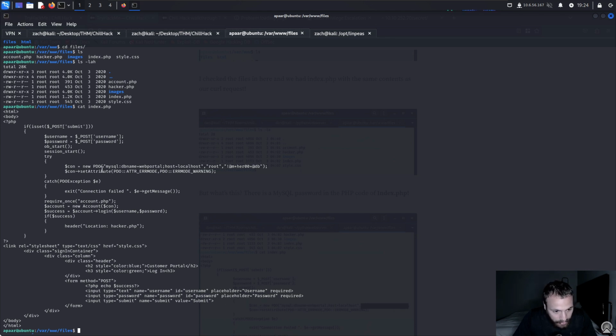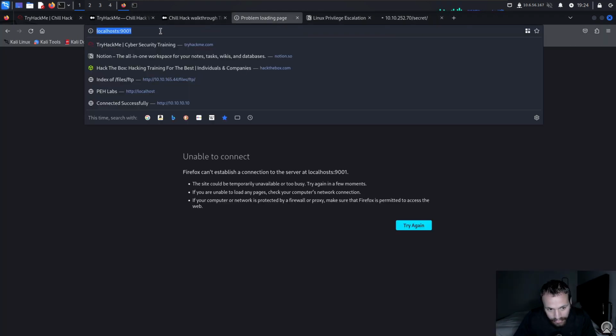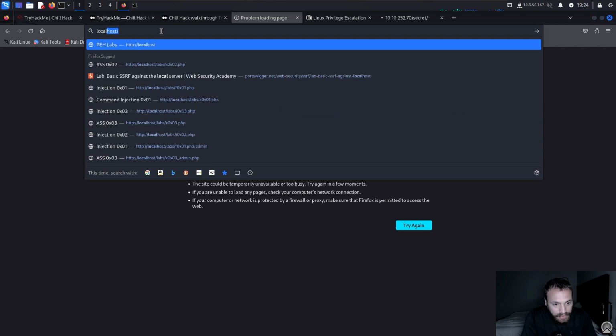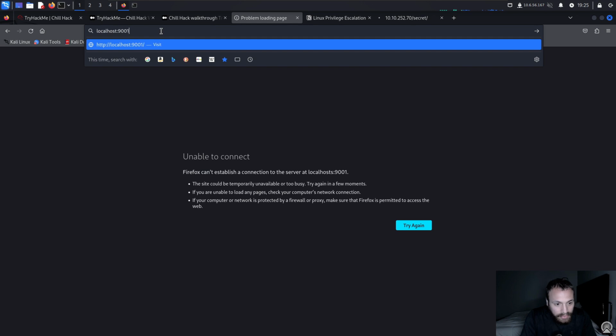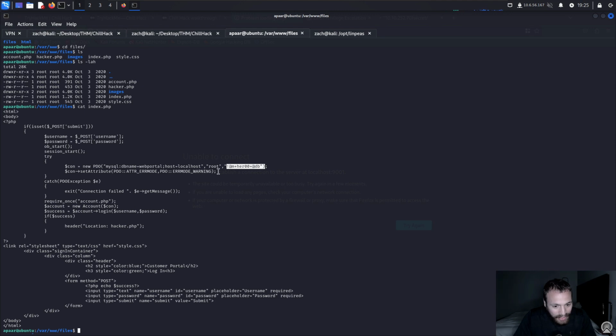Okay, here we go. MySQL database name web portal, localhost, and then the root password here. Let me try this real quick, because I was kind of hurt that this wasn't working. Is it web portal? 9001/web portal. Please work. Oh my gosh, I still look dumb. That is okay.